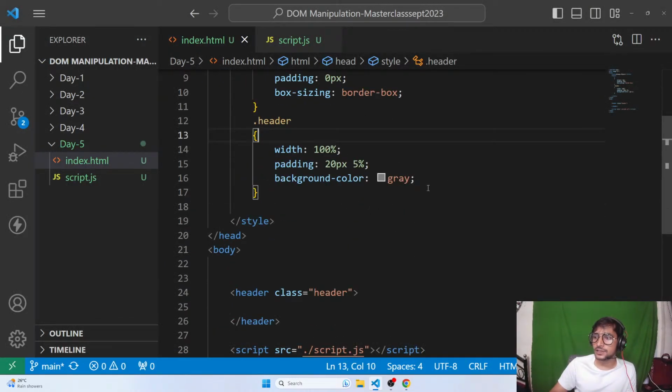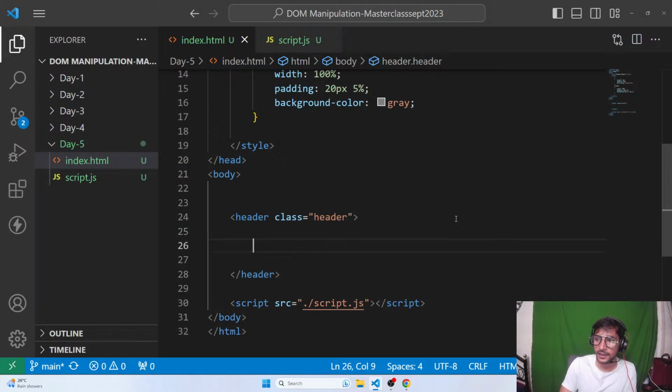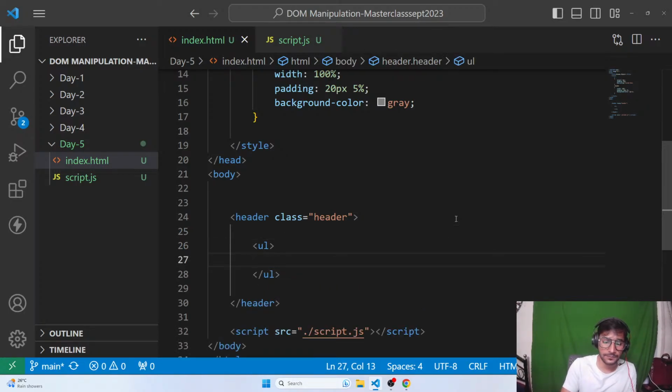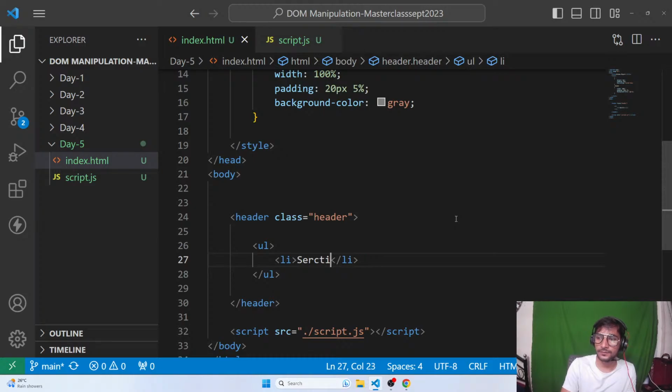And guys, just confirm me once, are you understanding everything here, or is something complicated? Just confirm that once real quick, everyone. So let's put some li. Let's call it section 1.